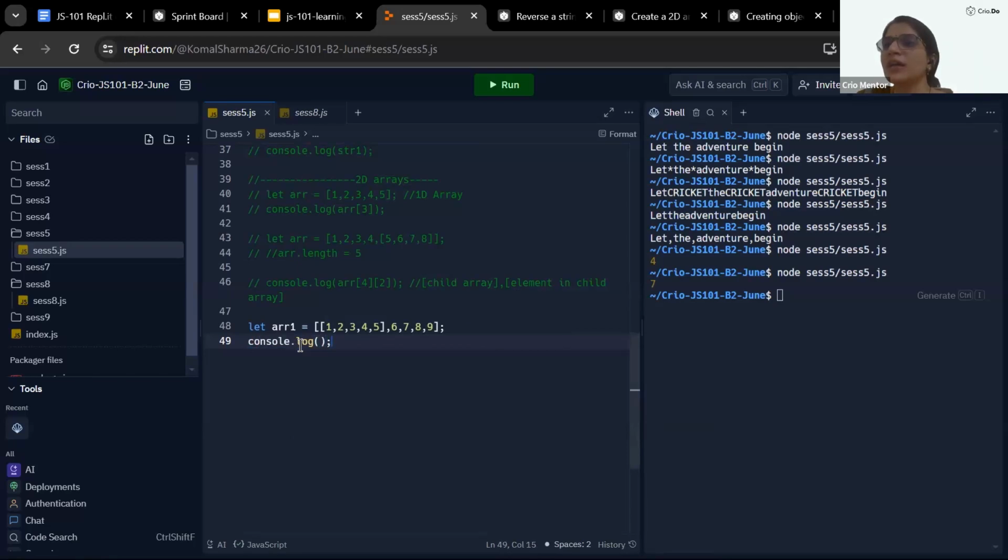0, 4. Absolutely correct answers. Just make sure you people are writing it right. Akhila, no comma, right? So it is going to be array 1, then 0 index. Why 0 index? Because it will take me to the child array where the element is. Now, once I reach that child array, I'll have to get the element. So the element is present at index number 4, right? That is how we access elements from a 2D array.